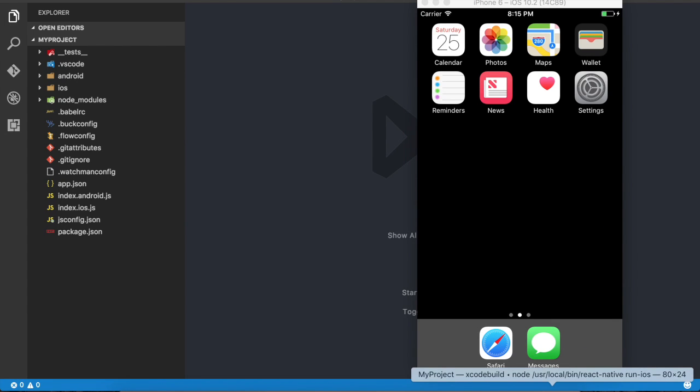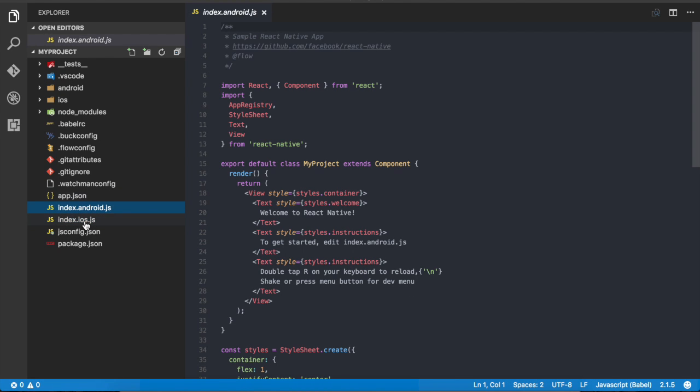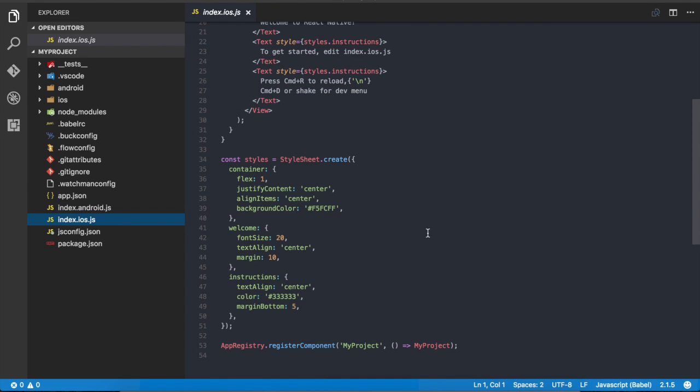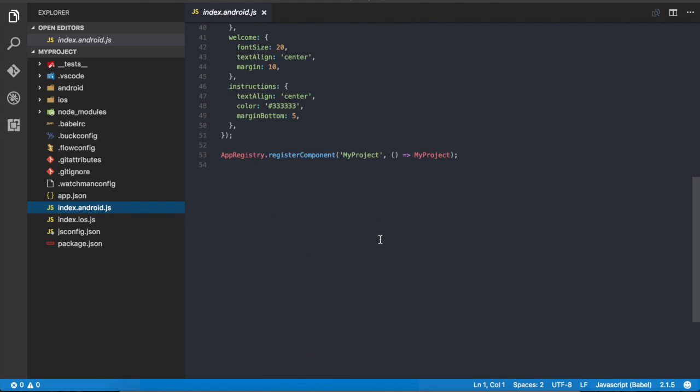The process is still going on. So now we are going to modify these two files. These are the default files. Both are the same, but now we're going to work for iOS, and if you want you can work for Android.